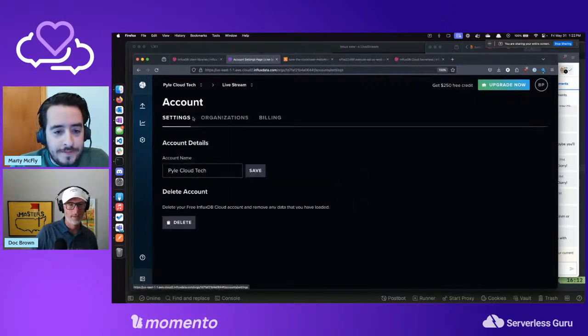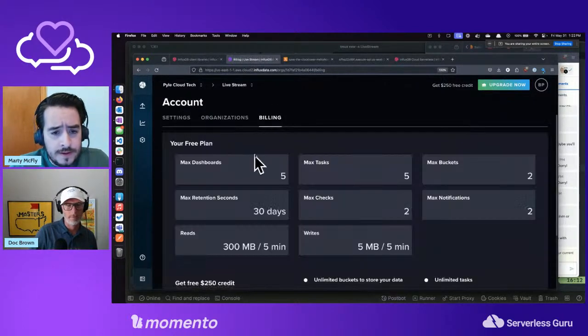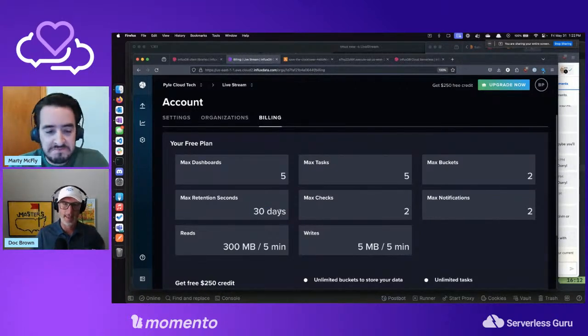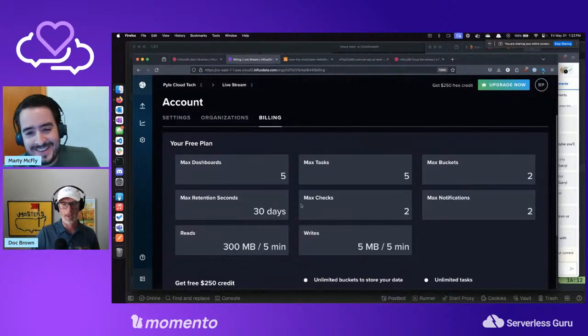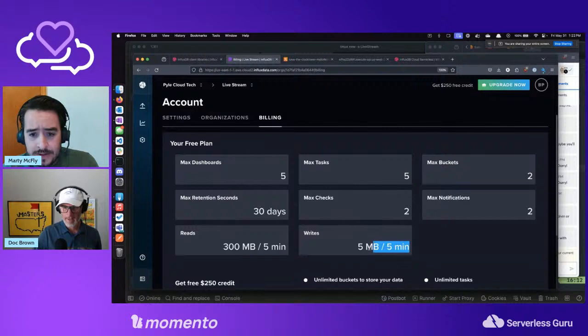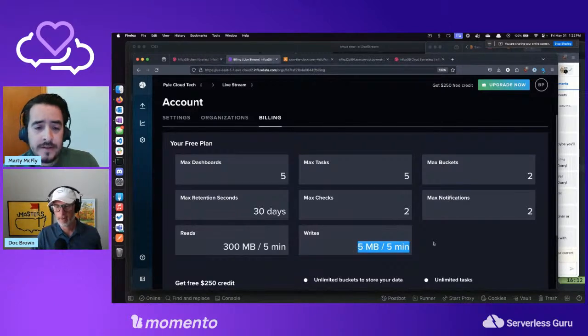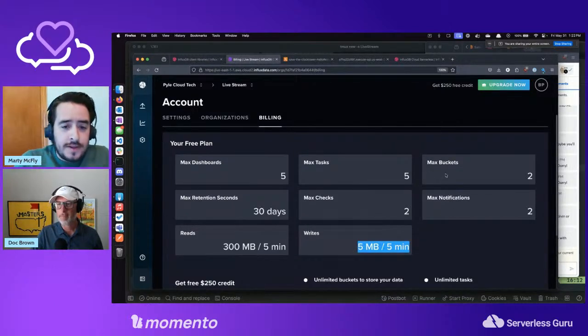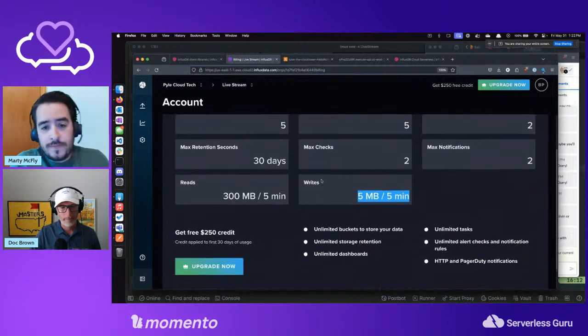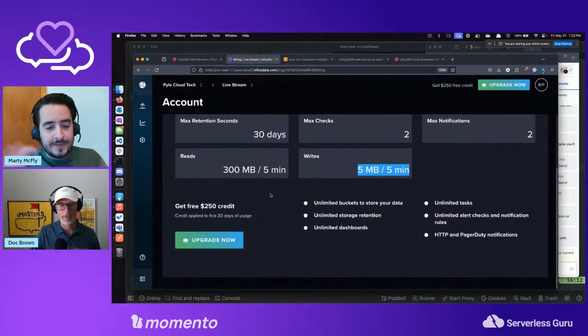Okay. Settings. Yeah. No billing. I'm on the free plan. Looks like I can hold max retention for 30 days. I can read 300 meg in 5 minutes. That's a lot of megs in 5 minutes for TimeStream. And I can write. That's a lot. That's like Kinesis, right? 1 meg a minute or whatever the write throughput is. Max buckets. I don't know what these mean yet. Yeah, so we'll start piecing those things together.